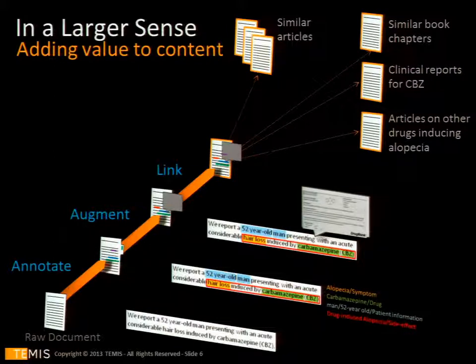Or you can link on a specific entity. In the example that I had, you can use the drug to find all the other clinical reports on this specific drug. Or you can use the side effect, alopecia, to find all the other articles or book chapters which are inducing this specific disease. So one is more similar content, and the other one is related content. There is a subtle difference, but usually when we say linking, it's either to related content or to similar content.